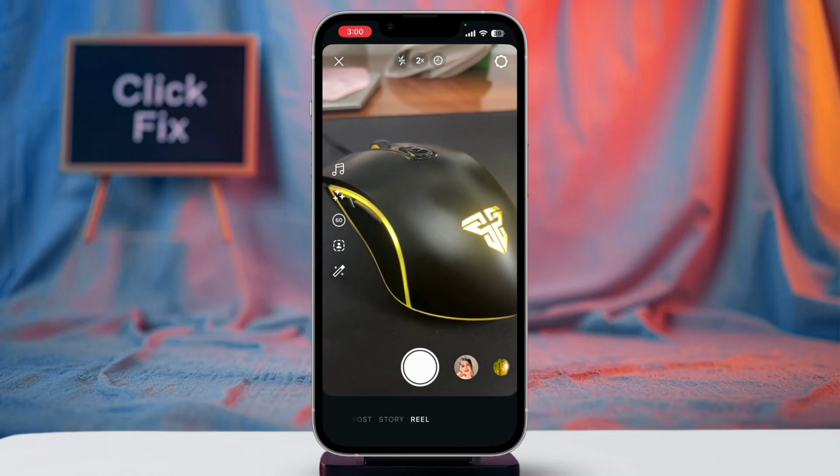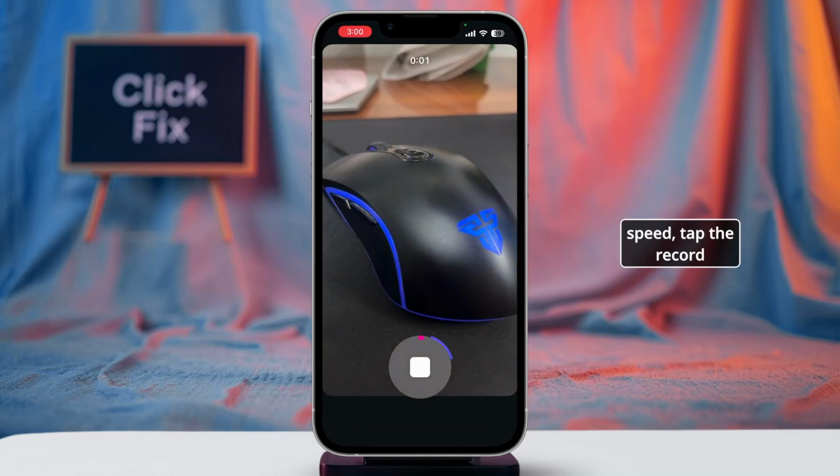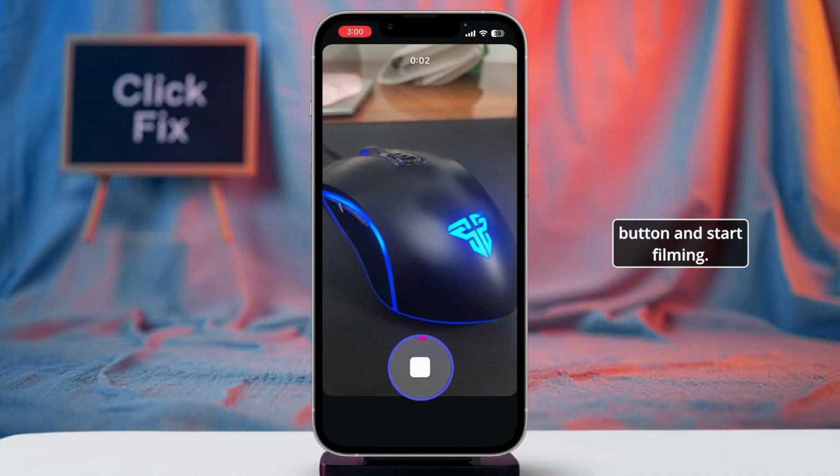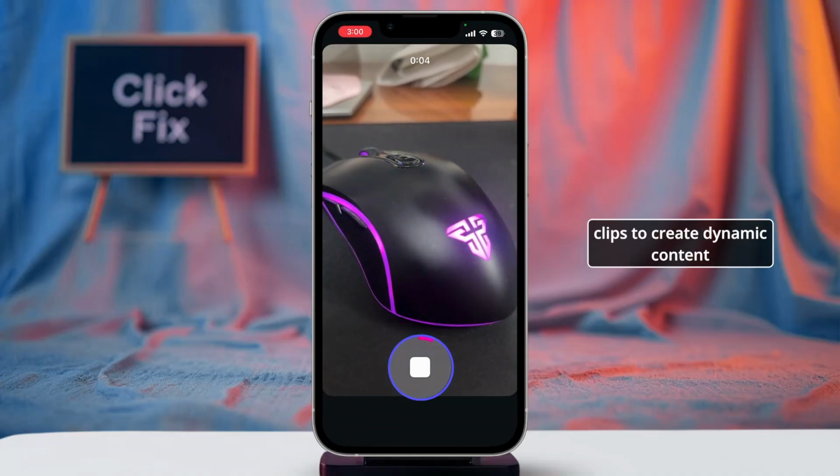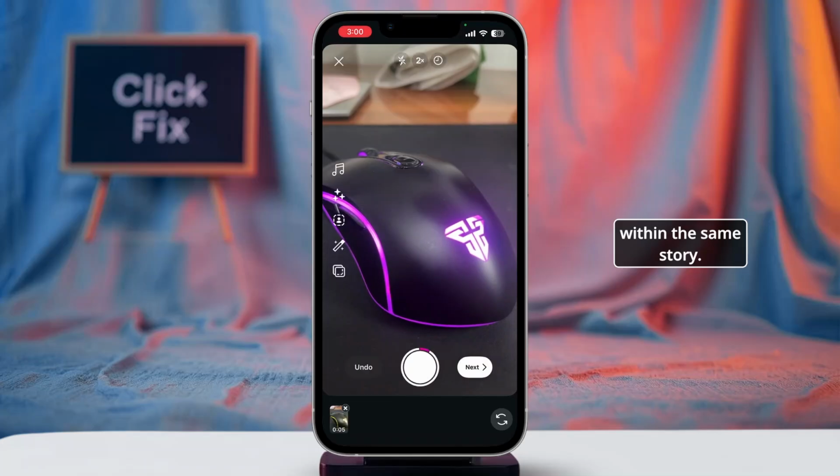It's that simple. Once you've selected your desired speed, tap the record button and start filming. You can change the speed between clips to create dynamic content within the same story.